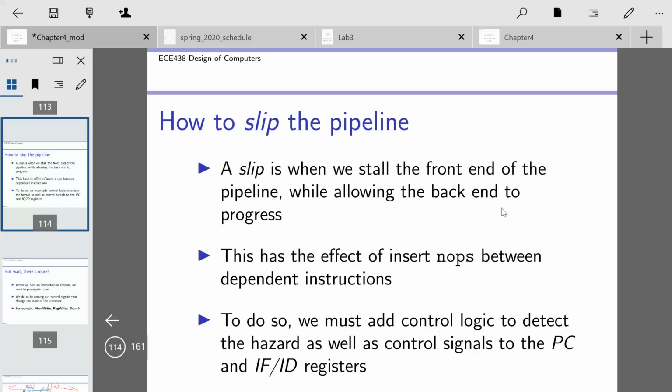To do so, we must add control logic to detect the hazard. I left out a very important part. We have to actually have control logic to detect that hazard, and then we need to add the control signals that I just showed you to the PC and the IF/ID registers. I'll show you a little bit later on what the detection logic looks like.